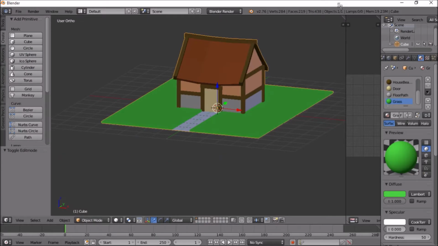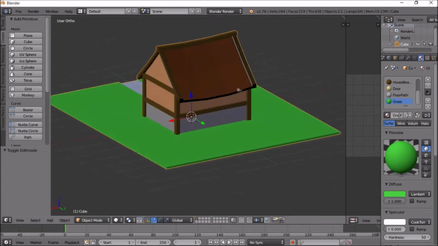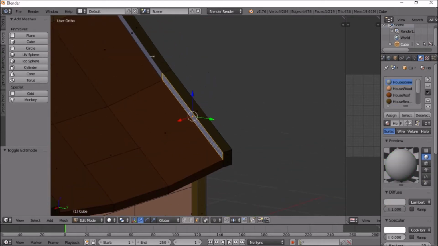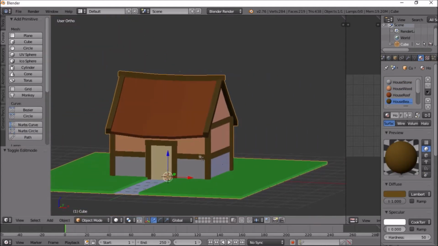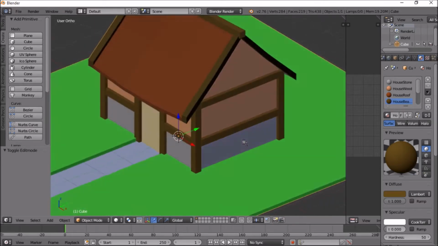Okay, so as you guys can see, I just made the house. I didn't unwrap the UVs, but I did assign the different textures and colors already to the right objects. And I think I forgot these two. But yeah, house beams, and there we go. So this is just basically an easy visual representation of what we'll be unwrapping.